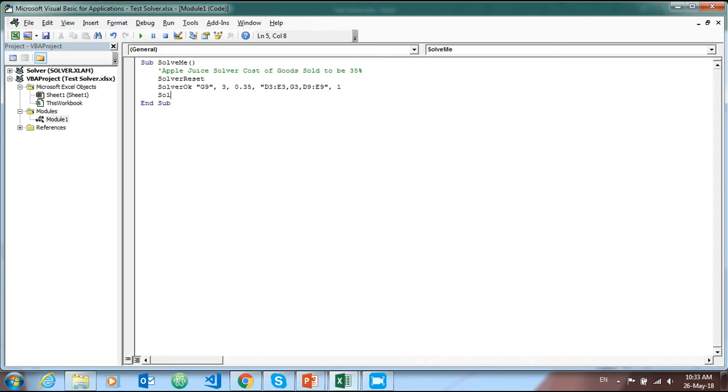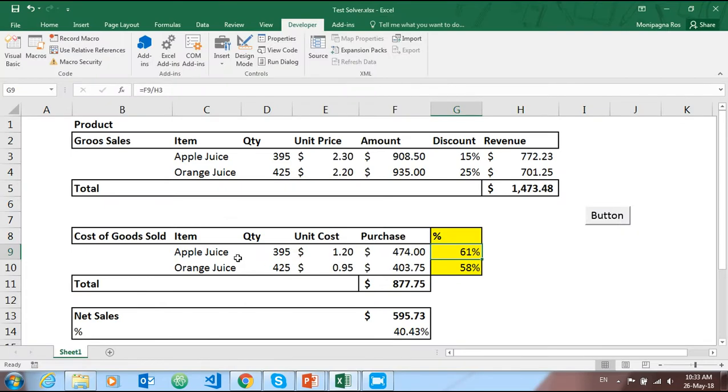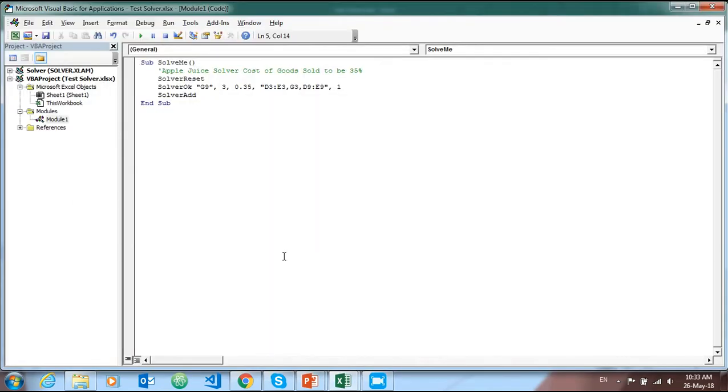And then I add the solver constraint. So the constraints about D3 and D9 is integer. So D3, the relation is 4 and integer. Okay. And so at D9, relation is 4 integer. Okay.